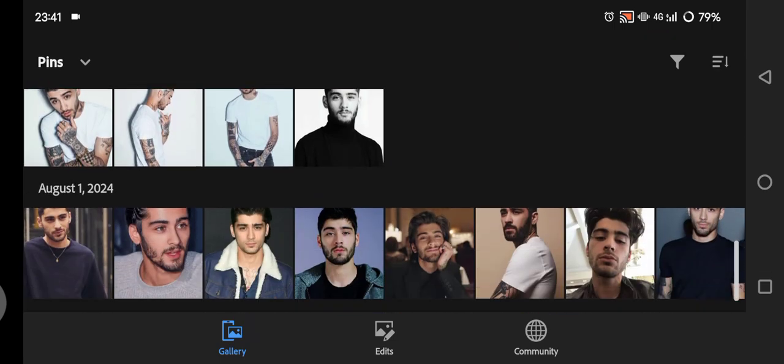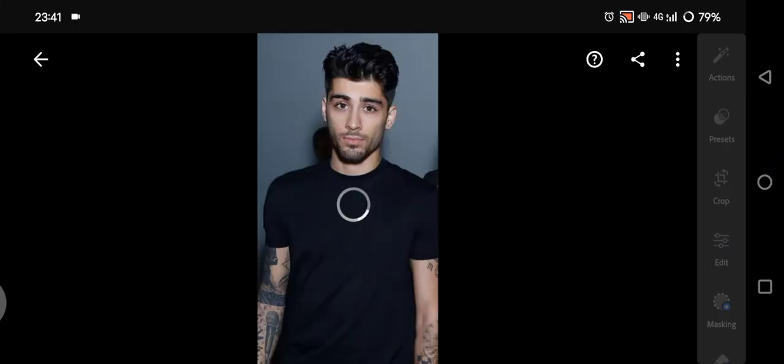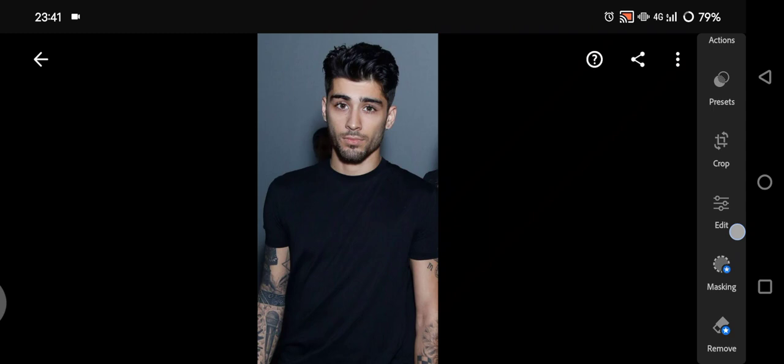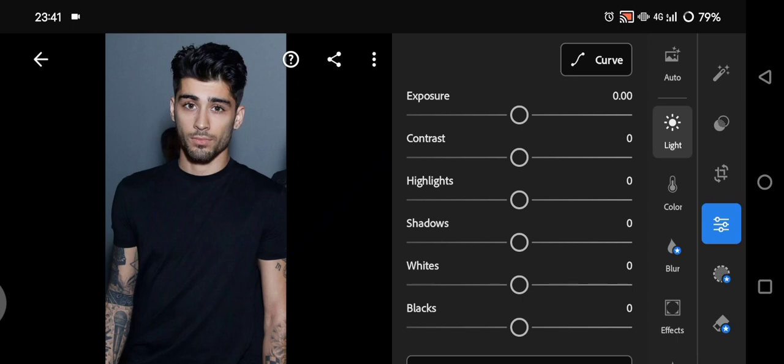So let's say in here, I'm going to edit this photo right here. Click on the photo that you want to edit. Now, after you click on the photo, you can just tap on the edit menu on the right panel. Click on light and follow the settings.